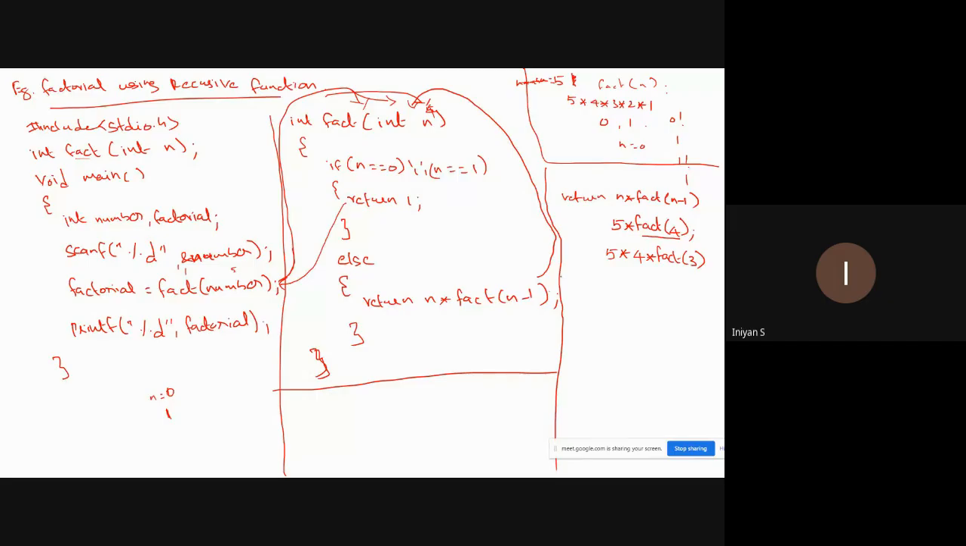So this one again is calling the same function, fact of 3, right? Control will go again here. Now the n value is changed to 3. First condition will get failed, right? Because n is not equal to 0, not equal to 1. So the else part is coming.